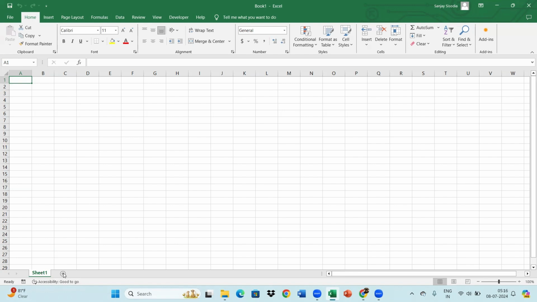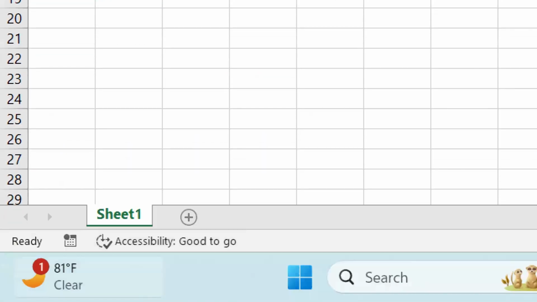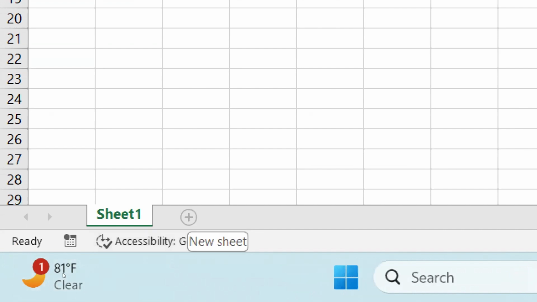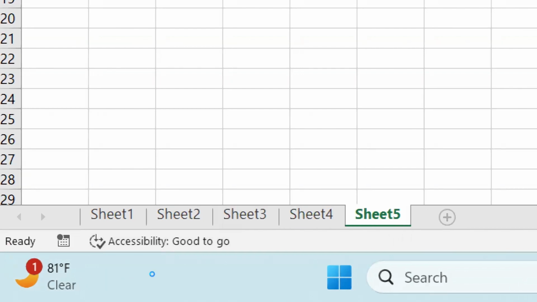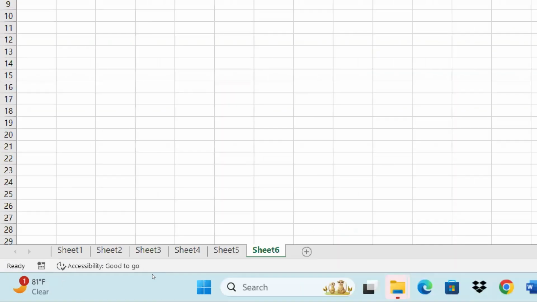So in order to add worksheets, what you can simply do is here, right at the bottom of the worksheet, you can see a plus sign. So this plus sign, when you hover your pointer of the mouse on that plus symbol, it will show you a tooltip name which reads as new sheet. So you can simply click on this plus sign and you can see a new worksheet by the name of sheet 2 has been added. Similarly, by clicking on this plus button, you can add as many sheets as you want.